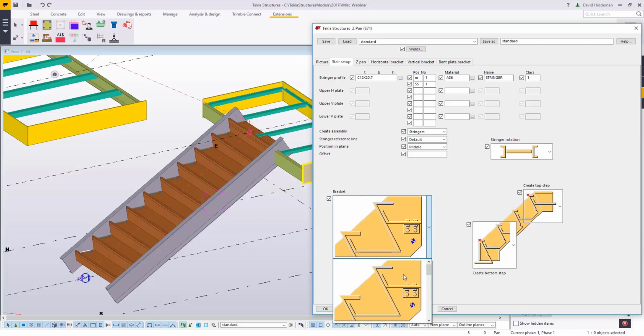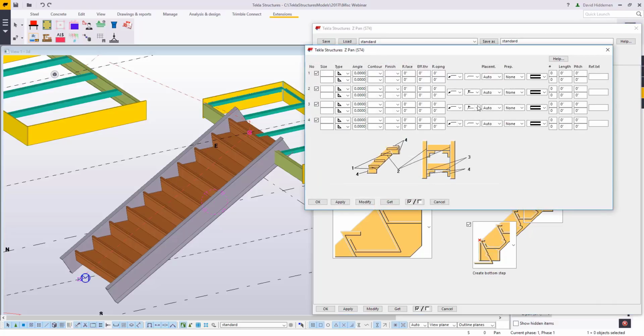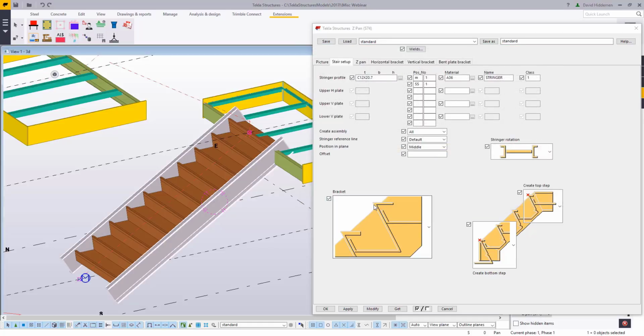We can adjust how it's being supported. Are we using angle brackets? Are we using bent plate? Are we just welding the pans right to the stringer? Do we want this to all be welded together? Well, maybe I do, so I'm going to go ahead and set this up to be shop welded rather than field welded, so you control, is this something that's going to be assembled in the shop, or is this something that has to be fit into some existing door openings where we're going to assemble it on site?